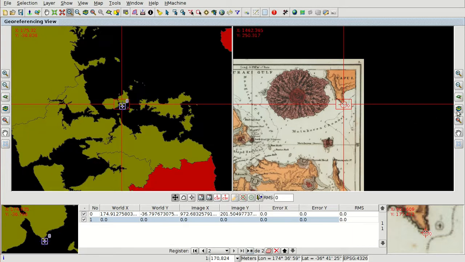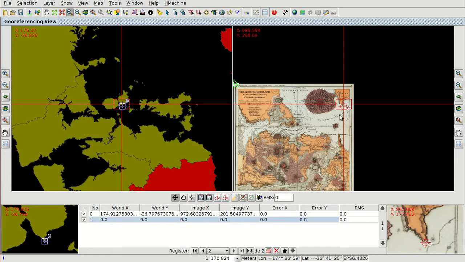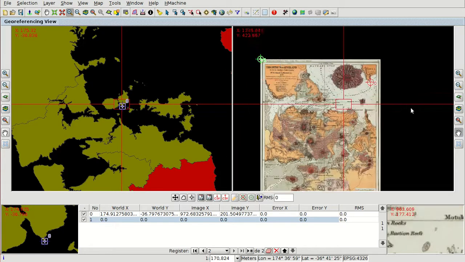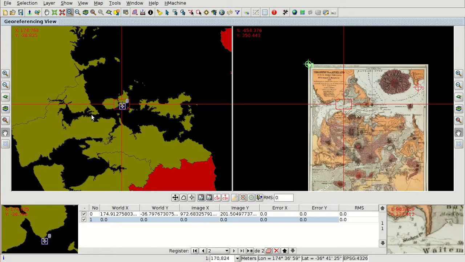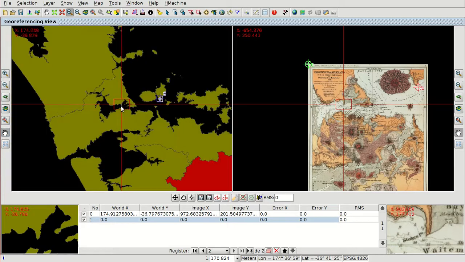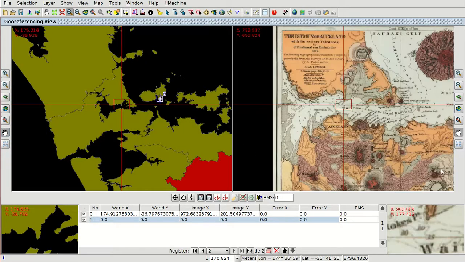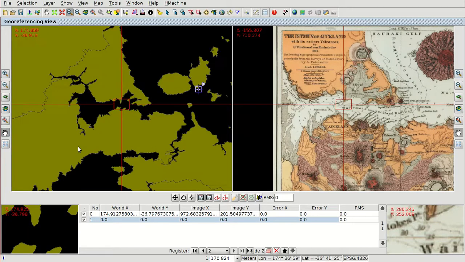So we have to insert a second point. Now for the second point, we are going to look for another one. For example, this point, or this one. I'm going to move here, and I'm going to move here. We can zoom in, and then we have to select with this tool the point here and the point here. We have 2 points.